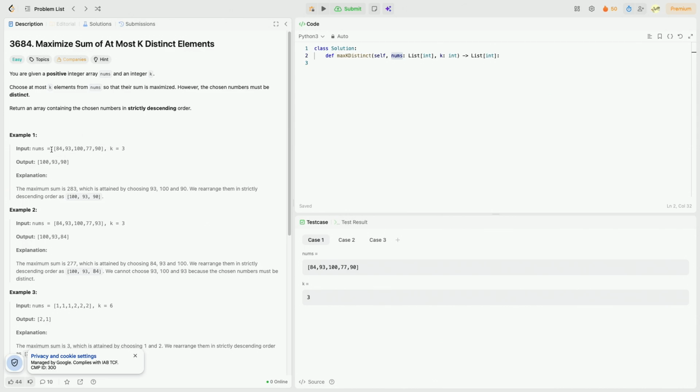Okay, so let's just look at an example real quick. We see here there's a list of numbers. We must choose the top 3 numbers, the largest 3 numbers, and we can see that those are 100, 93, and 90. And we must return them in this order. Cool, and that's the output array.